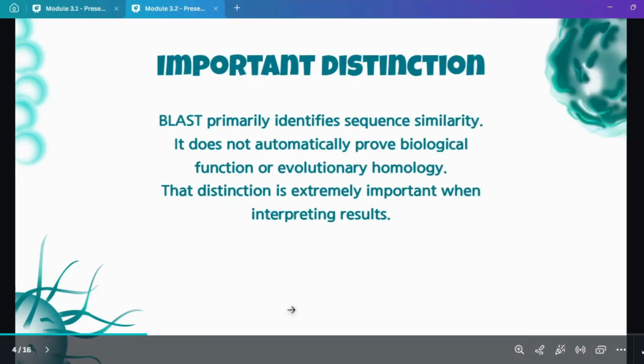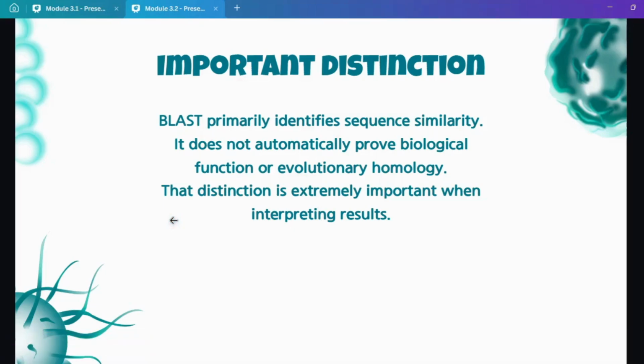Here I have highlighted the same thing, an important distinction. This should be understood, and just keep in mind, we are just finding the sequence similarity, not proving any biological function or the distinction between the sequences.